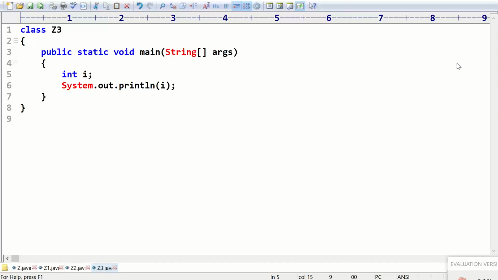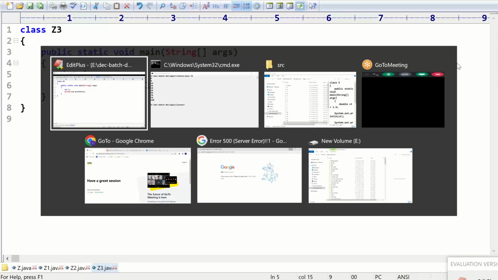Before using a variable, you should provide a value. You had to assign a value. Without assigning a value, while using a local variable, you'll get a compile time error stating that variable might not have been initialized. Check the compilation error: variable might not have been initialized.